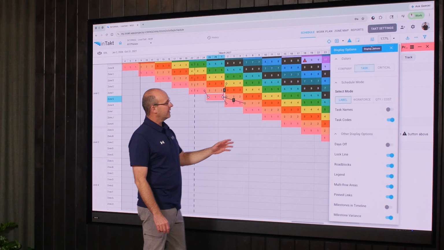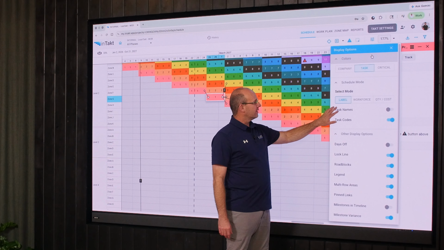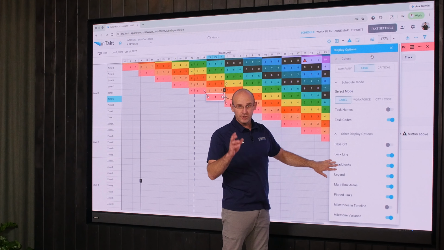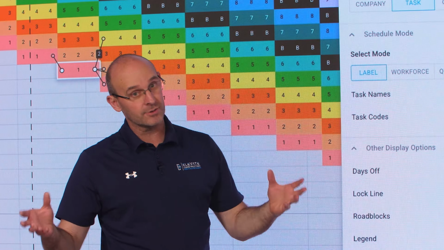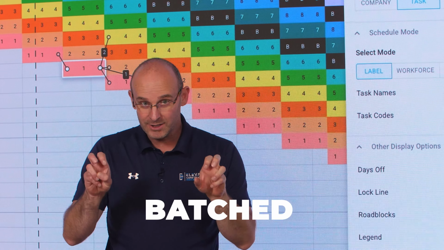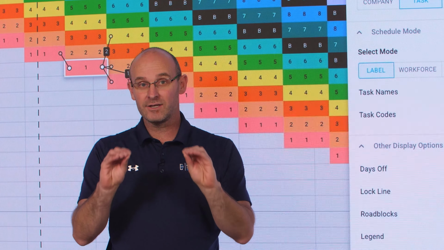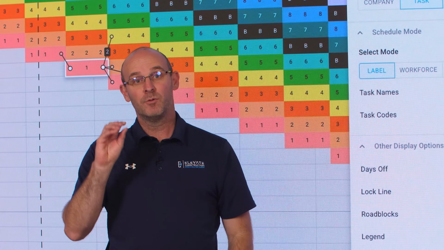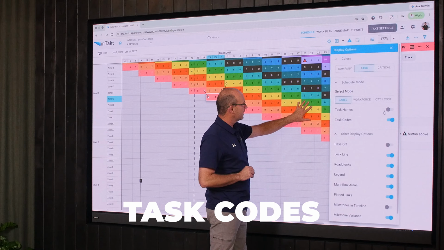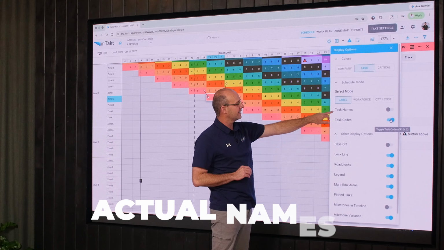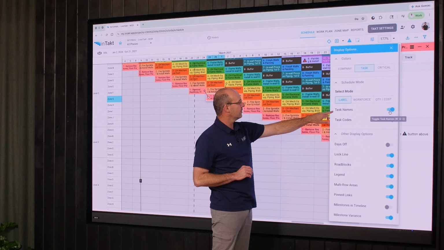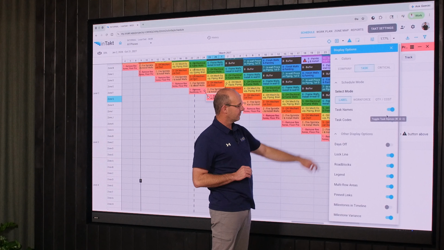So we're going to show you some other detailed properties over here, and I hope you love them. In the display options, you can come down here and show what you want to display. And some of those options were batched or by individual activity, but when they were set, they can now be displayed properly here. So if you want to see task codes, meaning the codes here, you click that on. But if you want to see the actual names, you can click this on or keep both. Really cool stuff right here.